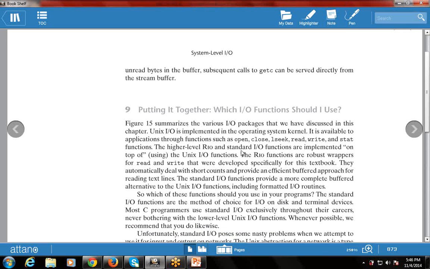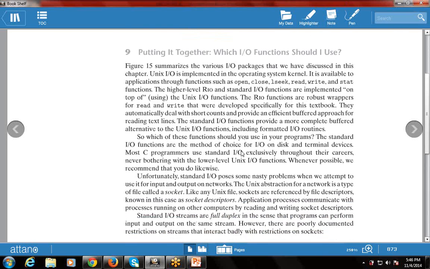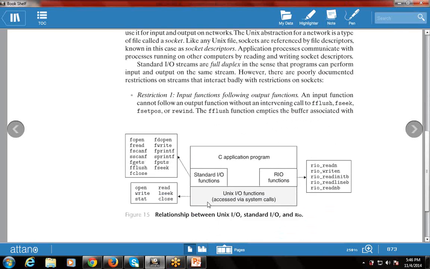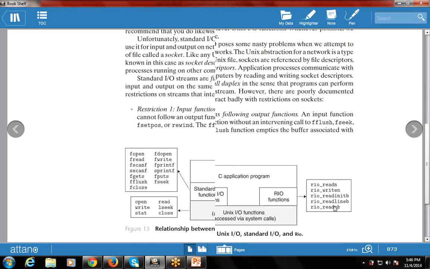Figure 15 summarizes the various input output packages that we have discussed in this chapter. This is figure 15, the relationship between the Unix input output, standard input output and the RIO. This is the Unix input output function that acts as an intermediate between the standard input output and the RIO functions. That is, this is the base for the standard input output and the RIO functions. This is the C application program. These are the different standard input output functions. These are the Unix input output functions. These are the RIO functions.